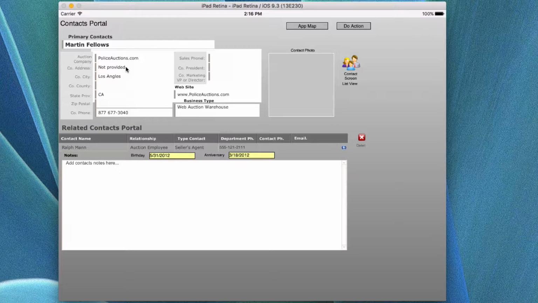The next one is the contact screens. These are the contacts in the portal that are related contacts to the primary contact for the police auction in this case. And this is the Ralph Mann, who's one of them. If we went to a different record and tapped in the portal to go to the record in the row, it would take us to here.